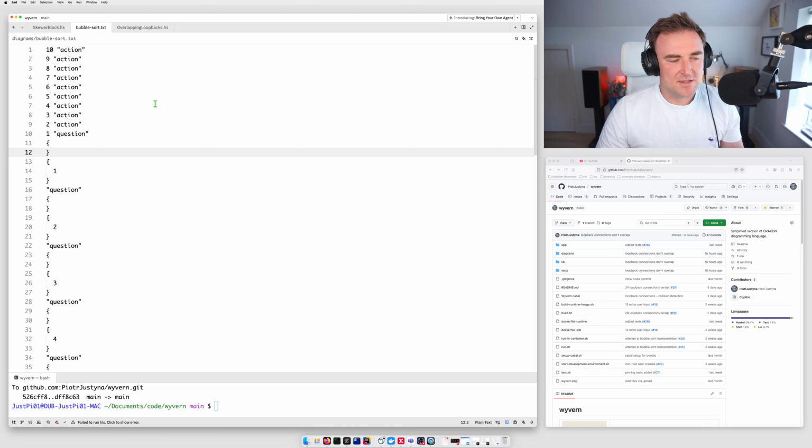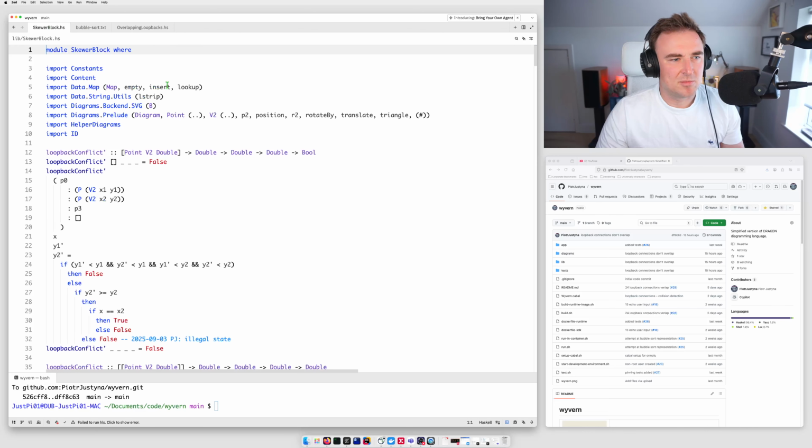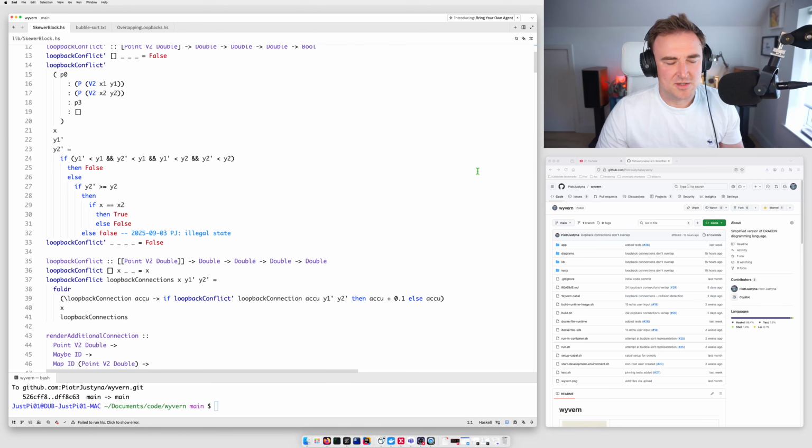Yesterday, or during the last session, depending on when you watched it, I finally resolved this problem with loopback connections that were overlapping.